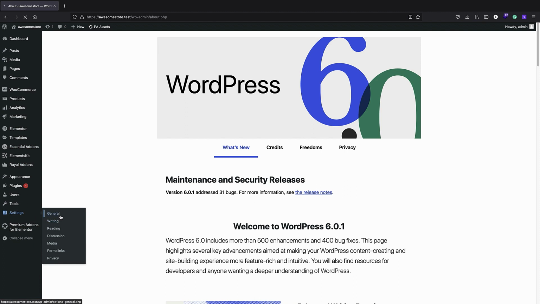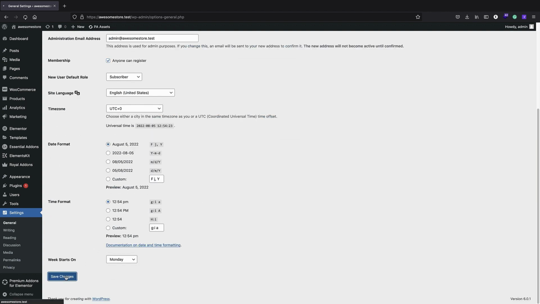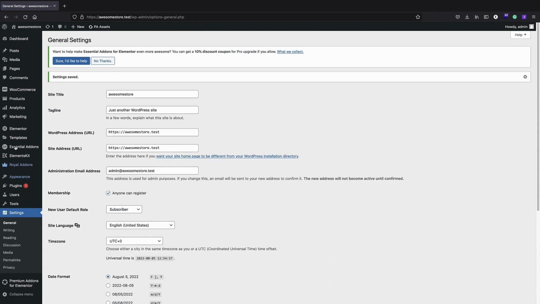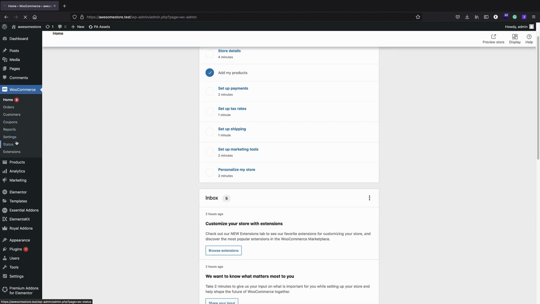And I think it's in the general. So yes, you have to check this. Anyone can register. It's really important. Without this check, you cannot use the login functionality of WooCommerce. So I can just check it and save changes. And then we want to bring WooCommerce. And settings.